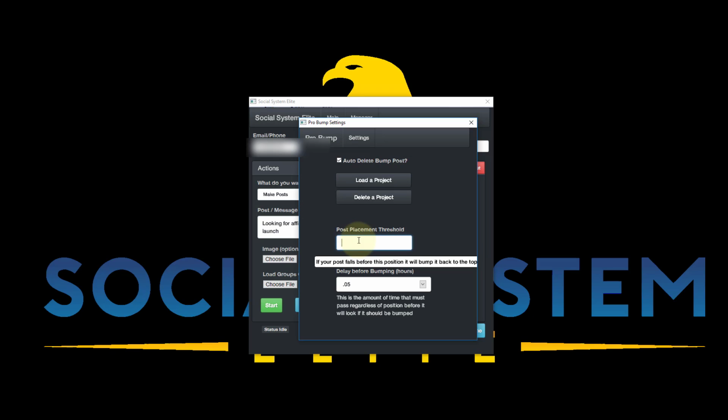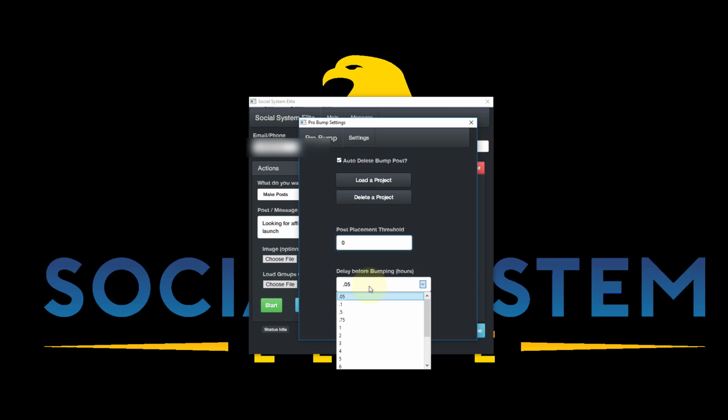Post placement threshold. This means, for instance, if I set it to 5, my post has to be in the top 5 posts in the newsfeed of that group. Otherwise, it'll bump my post. If you don't care about the threshold, set it to 0. It'll bypass it. Also, the amount of hours that have to have passed before it'll bump your post.